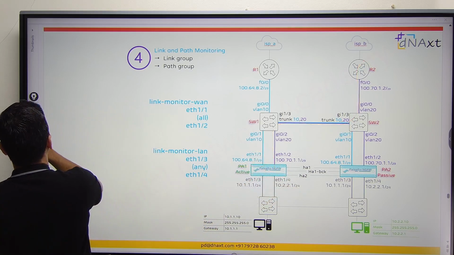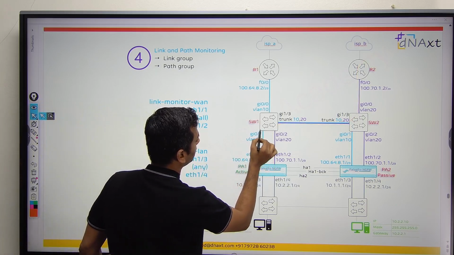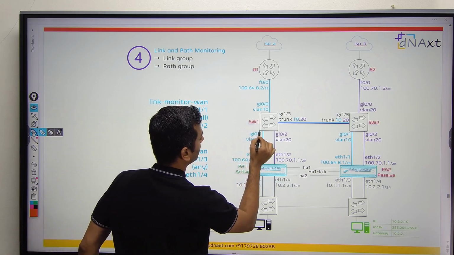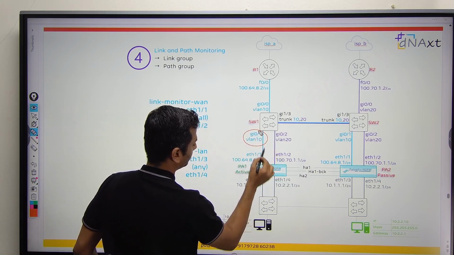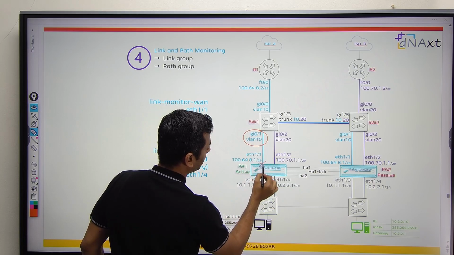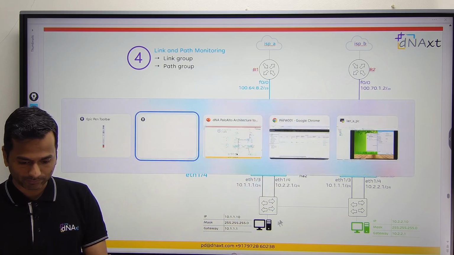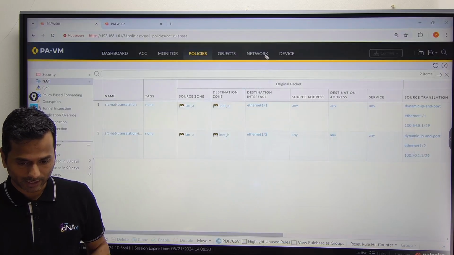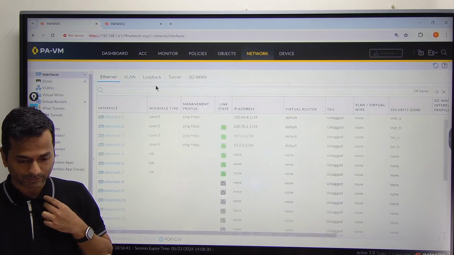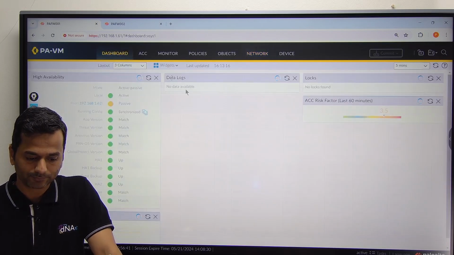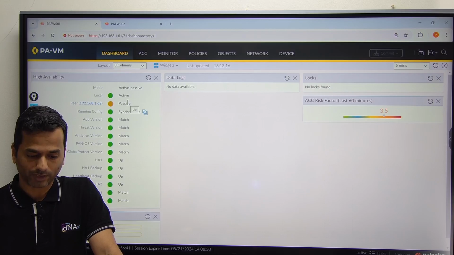So do one thing. Let's shut down the interface on switch 1, Ethernet gigabit 0/1. Ultimately, it will directly impact the firewall interface. Okay, go to the firewall and I have shut down the interface. Yeah, see, it is showing red. Any impact on the failover? No, no impact on failover.